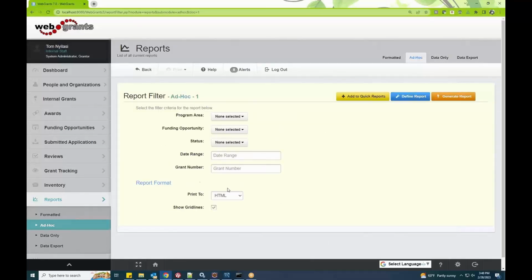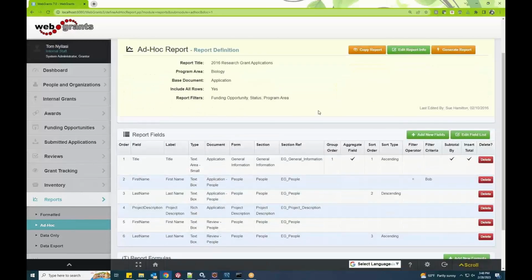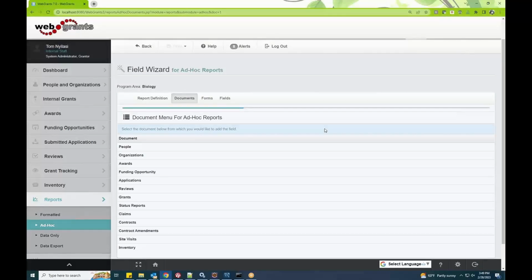Ad hoc reports also have filter screens where you can filter by high-level information, and you can also export the reports to the same formats. But you can also define the report. Defining the report allows you to select the fields that you would like to see on your report. And you can select these fields from anywhere throughout the entire system. And you would do that by clicking this Add Fields button. And this will take you through a little wizard.